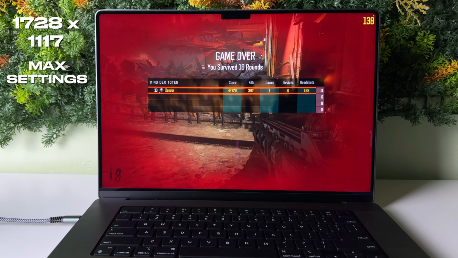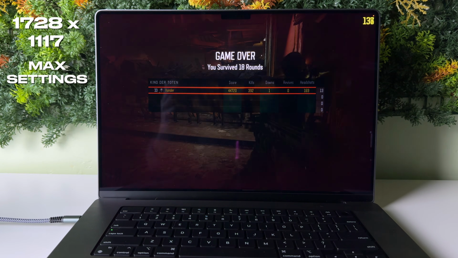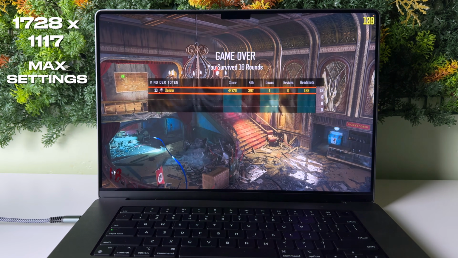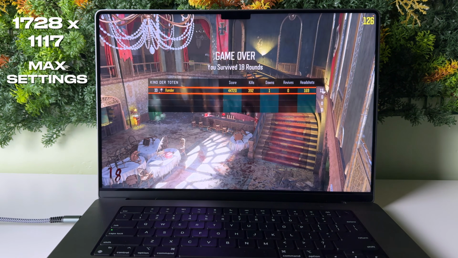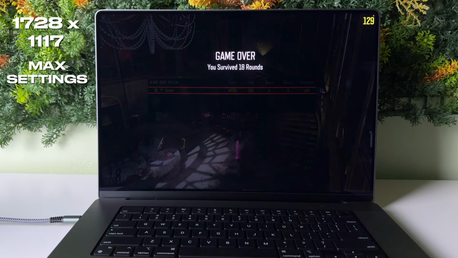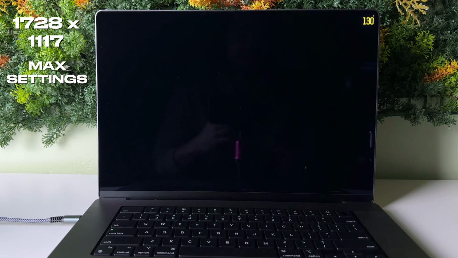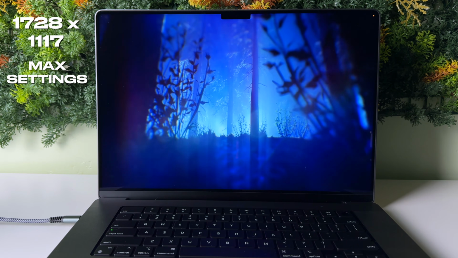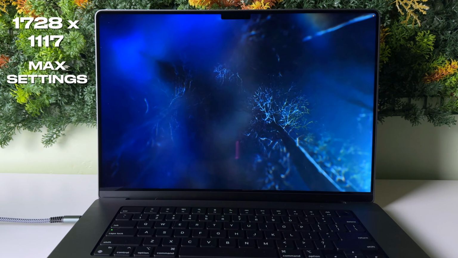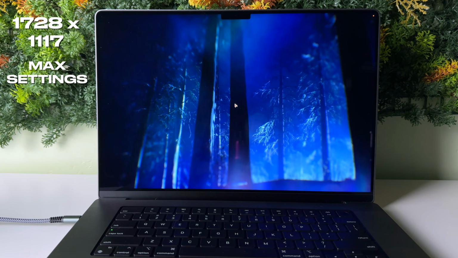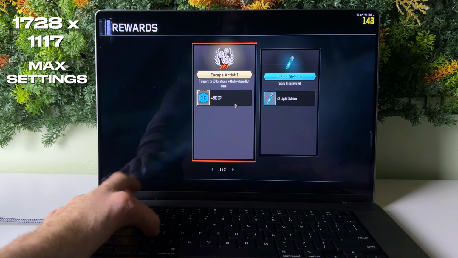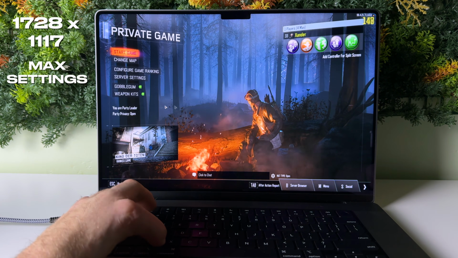All right, well, round 18, and we were still getting at least 120 FPS. And so if you're asking yourself, can I play Black Ops 3 Zombies on the M1 Max? Yeah, you can. And that would lead me to believe if you had the M2 Max or the M3 Max, you're gonna have a really good time with it. I mean, the performance is fantastic. The screen looks great. The fan noise is there, but not too bad. So yeah, that's how Zombies runs on the M1 Max. Thanks for watching. See you guys.